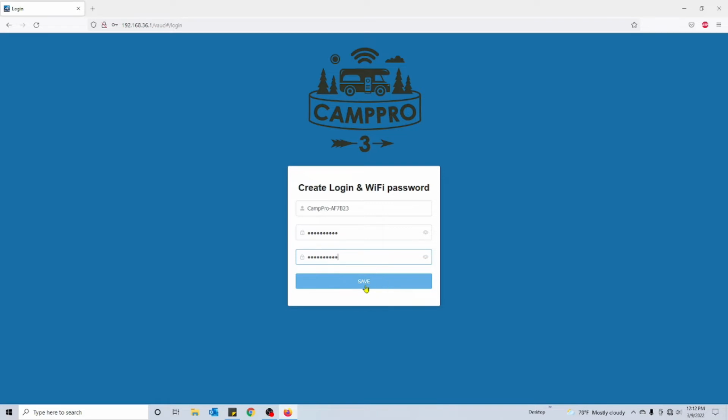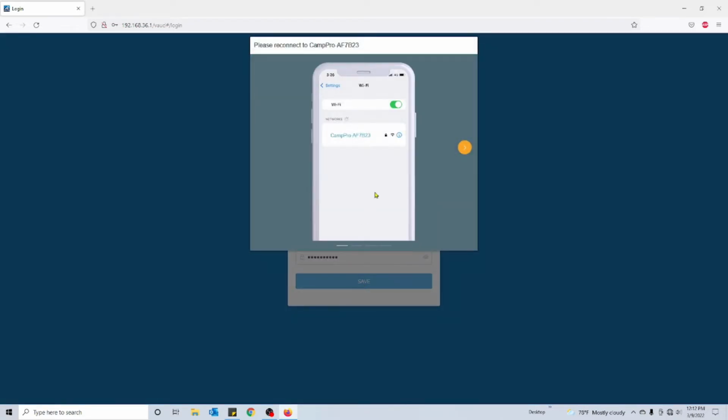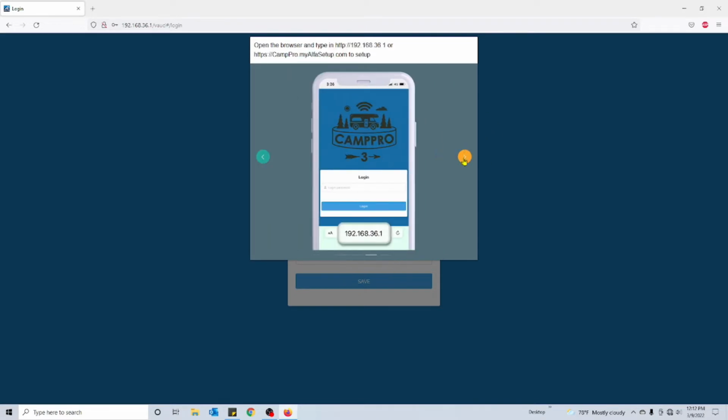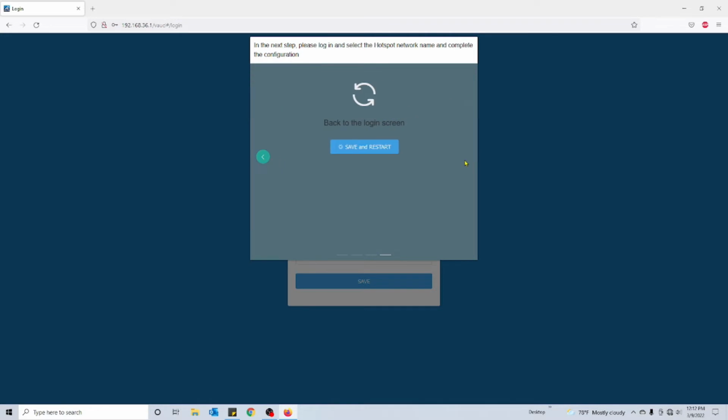A pop-up window will appear prompting you to reconnect to your Wi-Fi Camp Pro 3's network. Scroll through all the steps showing you how to reconnect to your Wi-Fi Camp Pro 3's network by clicking on the right arrow, and click Save and Restart.